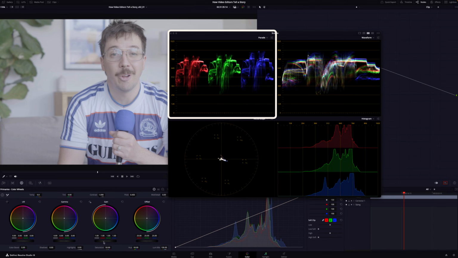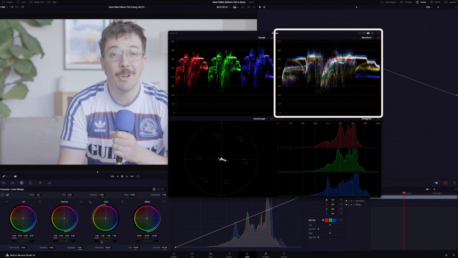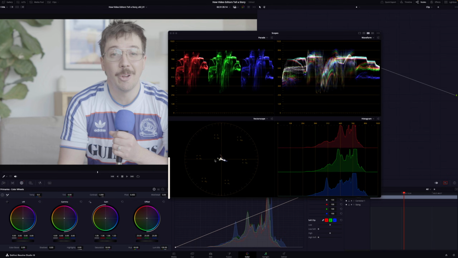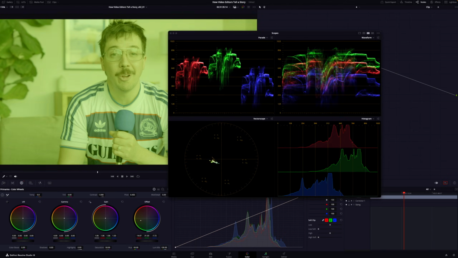Now with those scopes, you have 5 professional scopes to guide your color correction and grading within Resolve. Your parade scope helps you see the strength of each of your color channels and allows you to quickly compare them. Your waveform does basically the same thing as the parade, but it also adds the luminance values depicted in white, and then lays that over the top of one another, allowing for comparison of color and luminance in the same image.